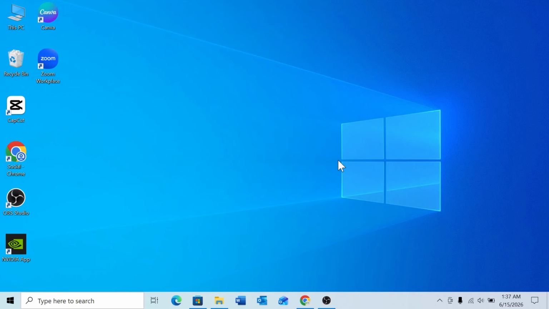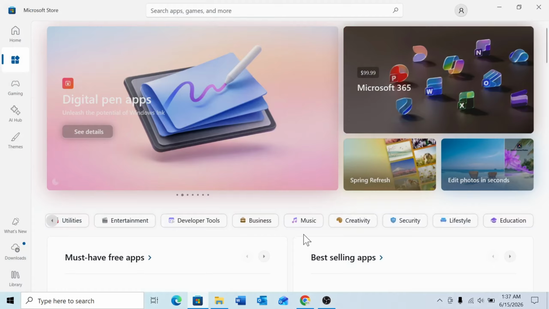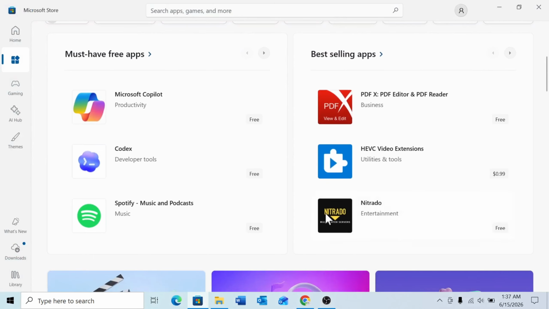In this video, I will show you how to download apps in your Windows PC or laptop. So let's do it. First of all, you just need to connect the internet on your PC and then open Microsoft Store.